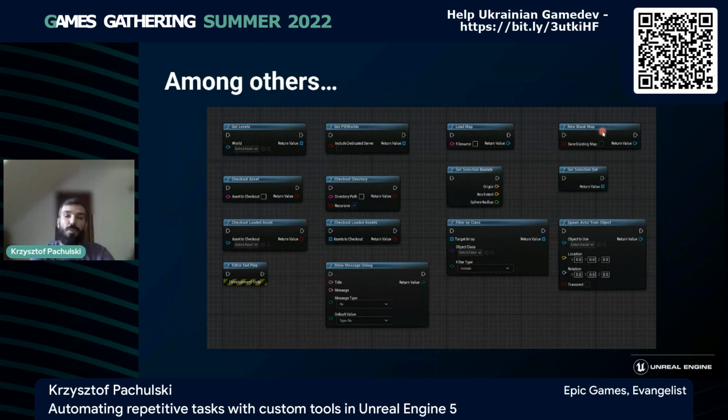You can create a new map and even ask your user if they want to save the existing map or not, as well as get some information like the selection bounds or a lot of different things. And also, by using the tool, you can request the editor to close the current session of the game.